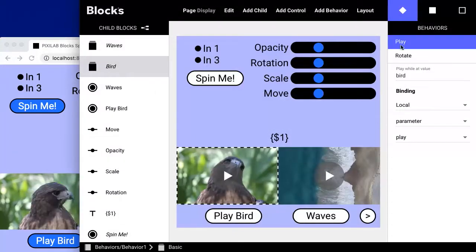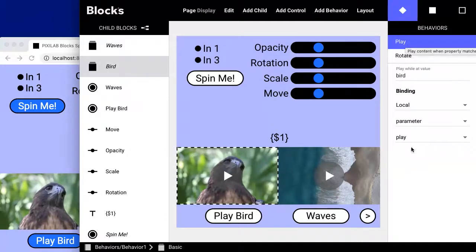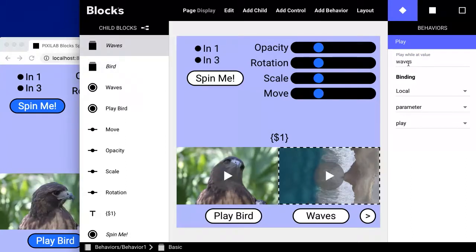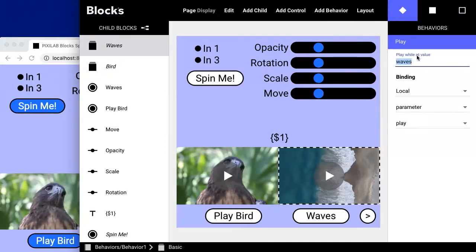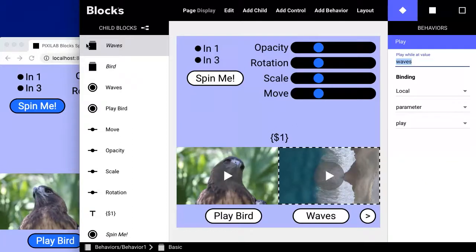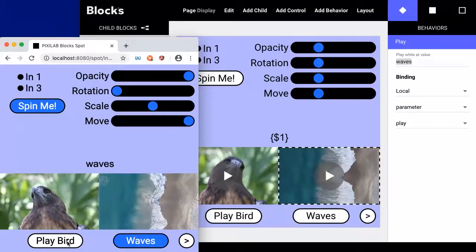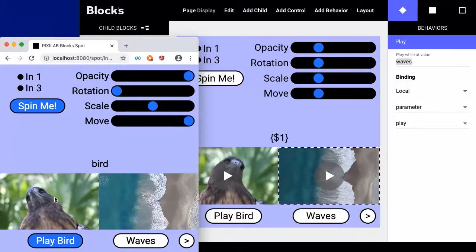So this means play this video when the value of this parameter matches what's typed here. And then of course for this one it's exactly the same, but we will play while that value is waves. So that's how this one will make this play, and the bird value will make that one play.